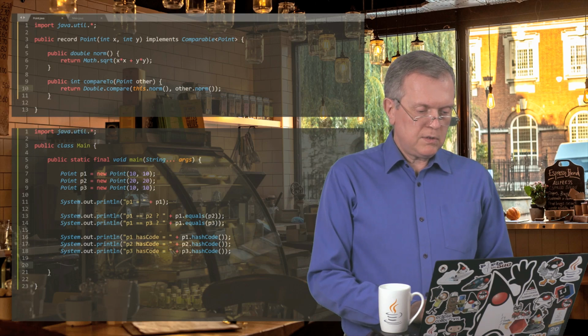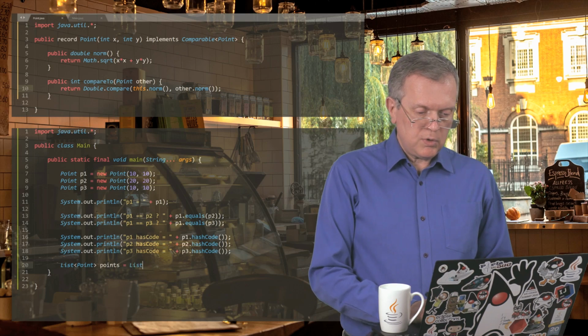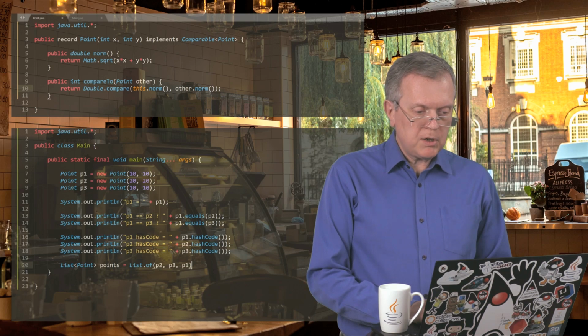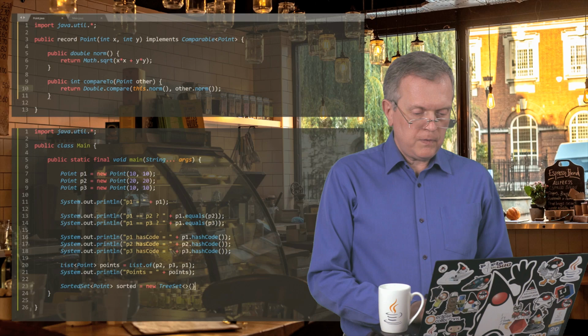Fine. Now let us make use of this compareTo method. Let us import also the java.util package because we're going to need it. And then create a list of points. Let us make use of this very nice factory method that we have in Java 9. And we're going to put P2, P3, and P1 because it's not the right order when we're going to put them in a TreeSet. So now we can just print the content of that list and create a sorted set on the content of that list. Let us make it a TreeSet and build it on this points list.